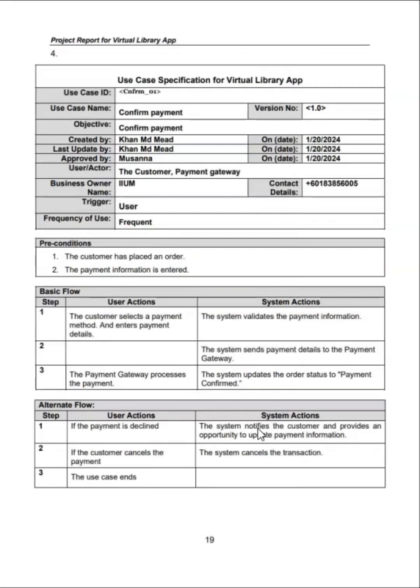Then we move on to our fourth use case specification, which is named confirm payment, created by me and approved by Musanna. The actors are the customer and the payment gateway. For this use case specification, the precondition is that the customer must log into the app, the customer has placed an order, and the payment information must be entered. What is the basic flow for this?